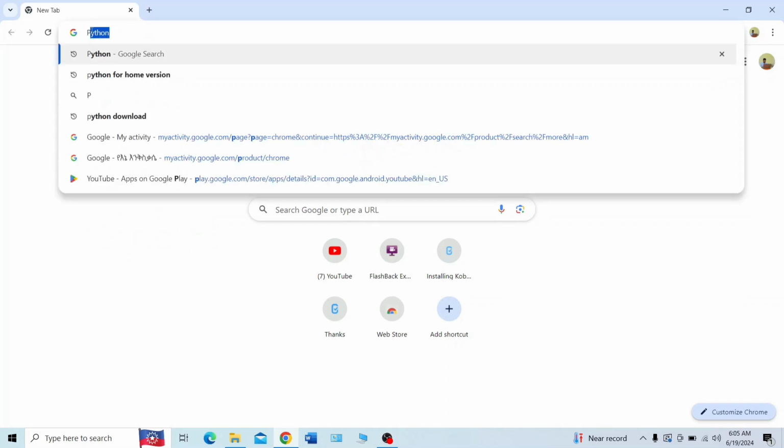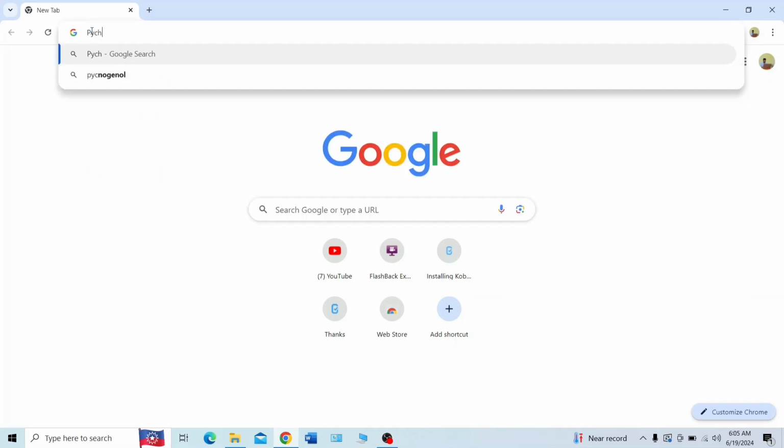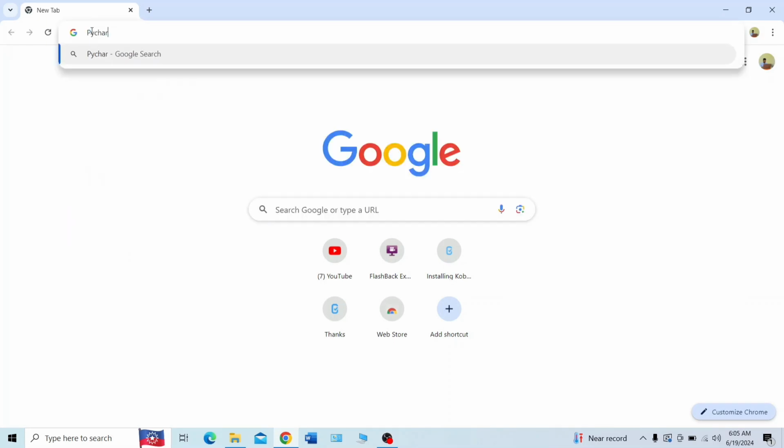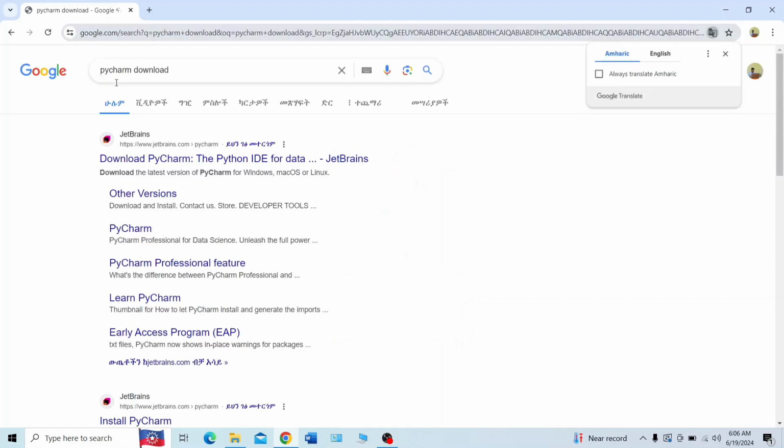Here I'm gonna type PyCharm download. Here, as you can see, I'm on the official website of this IDE. So I'm gonna click on this one, www.jetbrains.com.